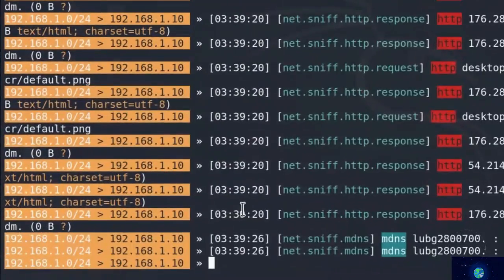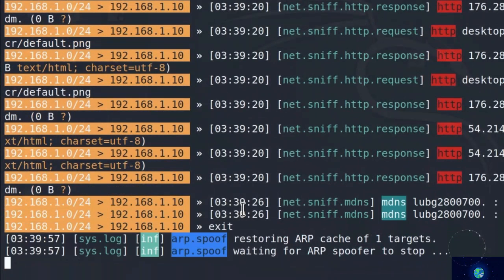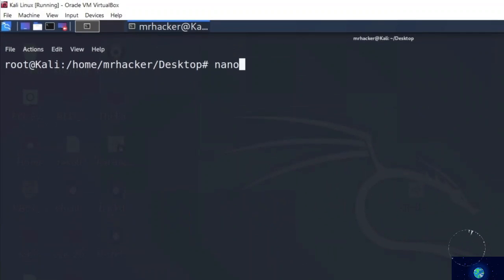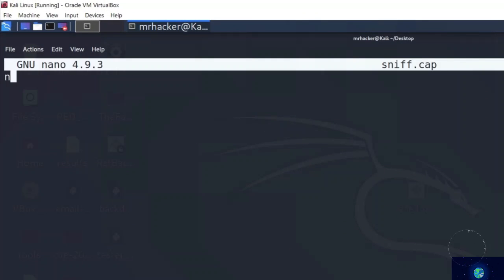Another way that you can use BetterCap is if I exit out of this program, it will automatically stop the ARP spoof and it will restore the cache for our one target. And the way that we can run it with a command is we can just create a file called sniff.cap. And inside of this file, we can type the commands that we typed previously, which is net.probe on.